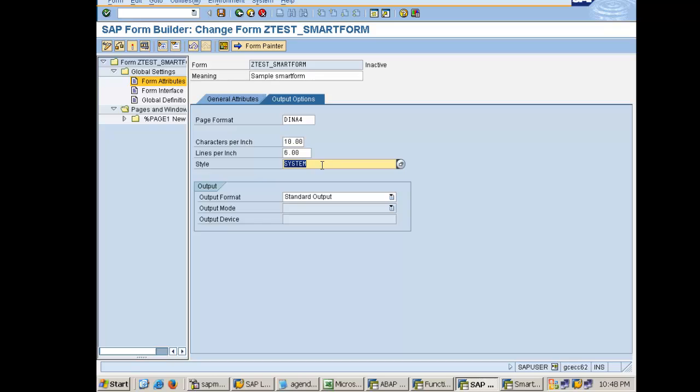Okay, so once you put the style here, the paragraph format and the character formats created in that style will be available within this Smartform. So we will be doing that, no worries. Let's just move ahead and create a simple form.